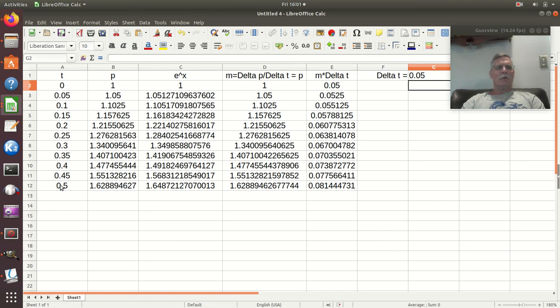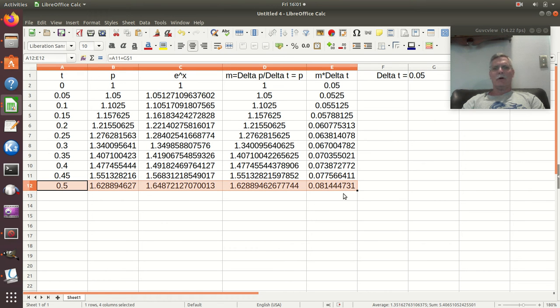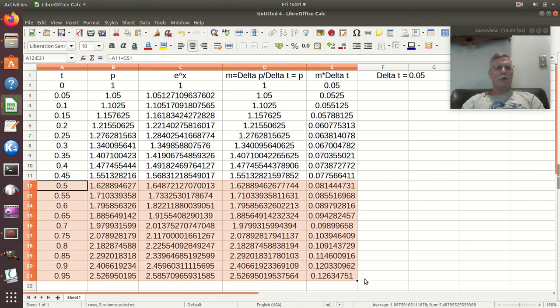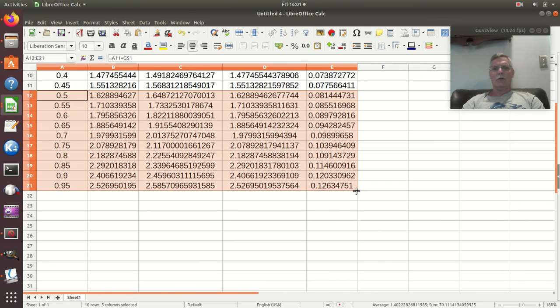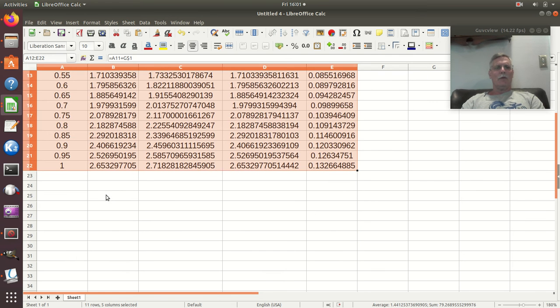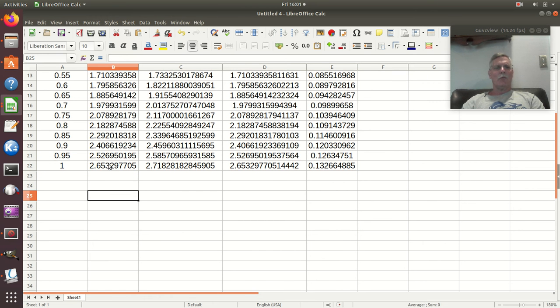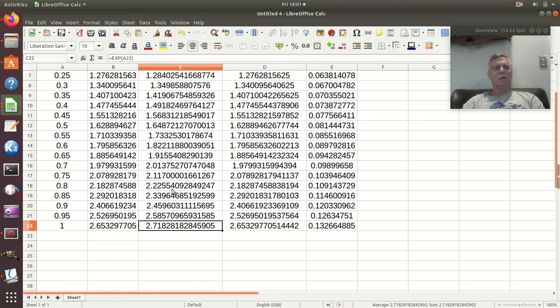So we'll have to pull this down, copy things down a ways, but let me make it 0.05. Okay, now see, we're only going to 0.5, but if I grab this, and the nice part here is this is very quick to update. And so you see now, notice at 1, I'm at 2.65 instead of 2.59. So I'm closer to that 2.71828 number that I should have.